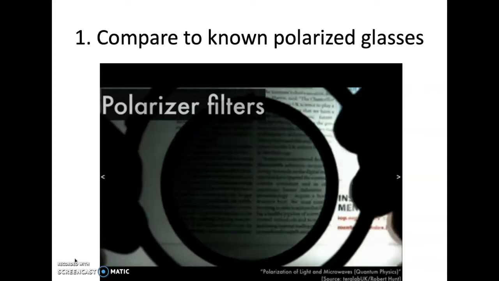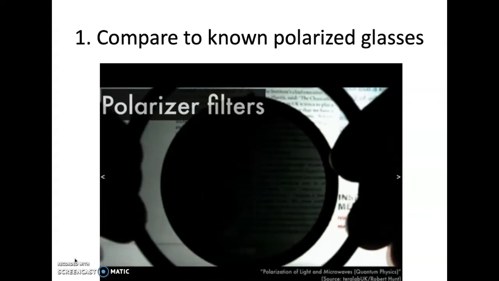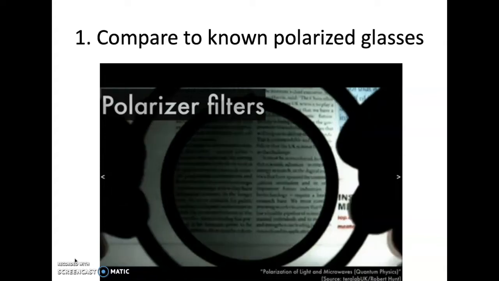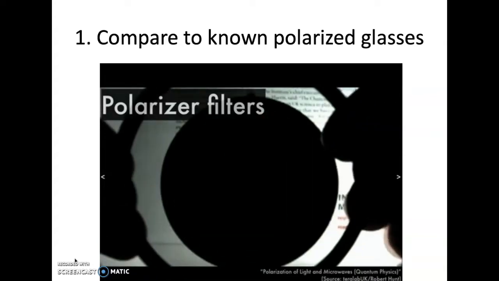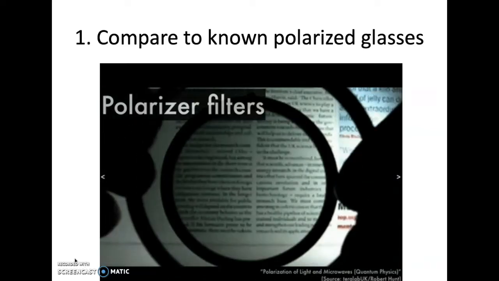If you take the two lenses and rotate them with respect to each other, well, you should get this lightening and darkening effect that's seen in this GIF. However, if you rotate it and there is no change in brightness whatsoever, you know at least one pair of those glasses is not polarizing.